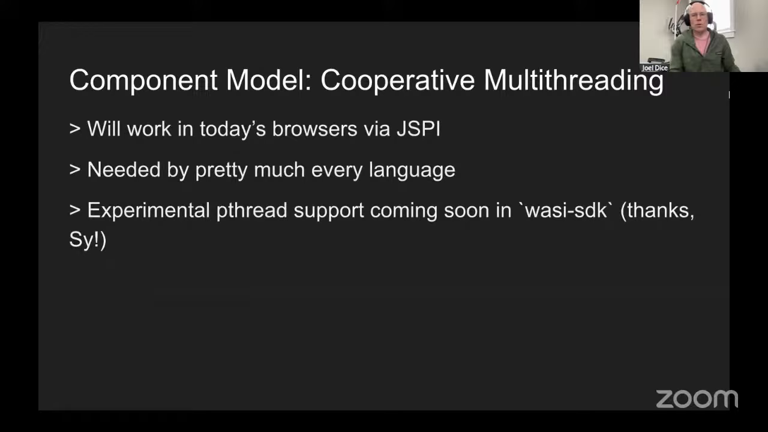Cooperative multi-threading. If you saw Sai's presentation, lots of great work going on there. Should work in today's browsers via JSPI. I don't believe any work has started there on the JCo side, but the anticipation is that it should work. It's needed by pretty much every language. Even JavaScript has threads if you're using Node or workers in the browser. Experimental pthread support, again, Sai, go see their presentation. It's awesome.